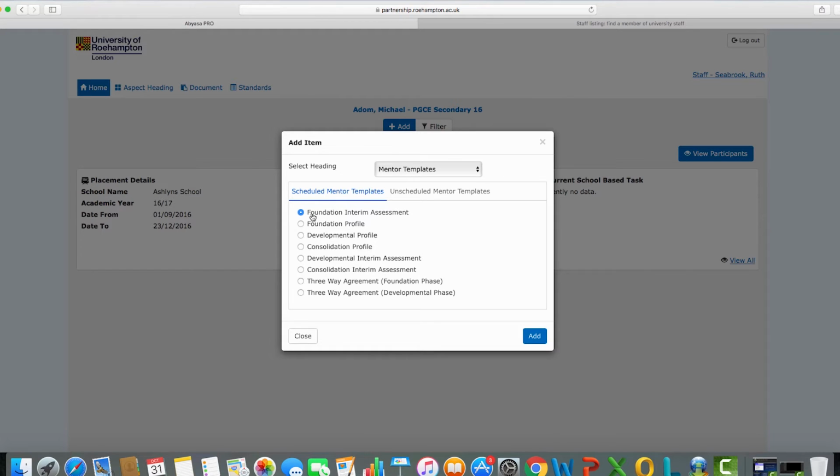So for example, during the foundation course, you fill in the foundation interim assessment partway through the term and you fill in the foundation profile at the end. They will then disappear from the list. And if you're then a mentor in the developmental stage, then you will fill in the developmental profile and the developmental interim assessment. Now these are ones that the mentor should be filling in, but they will be given lots of information by the trainee to help them fill it in.